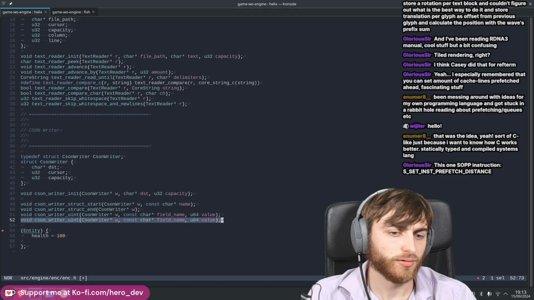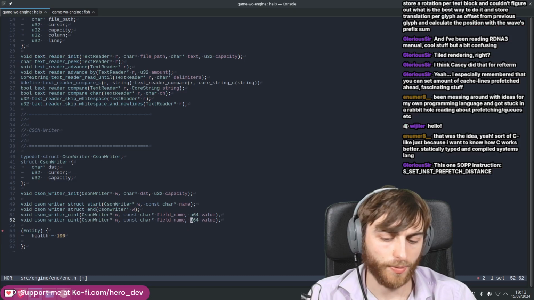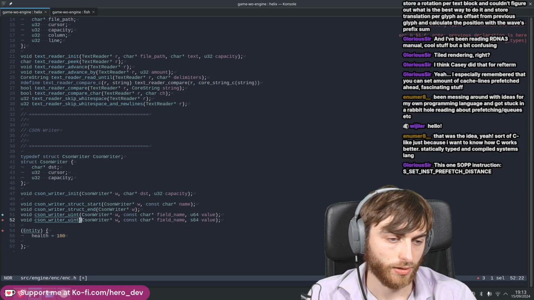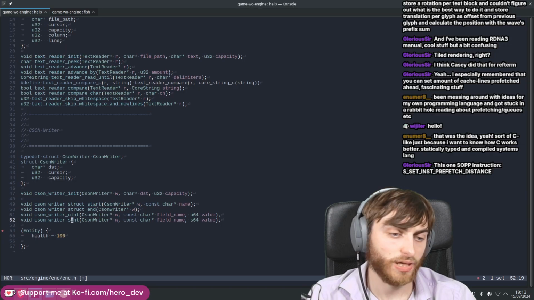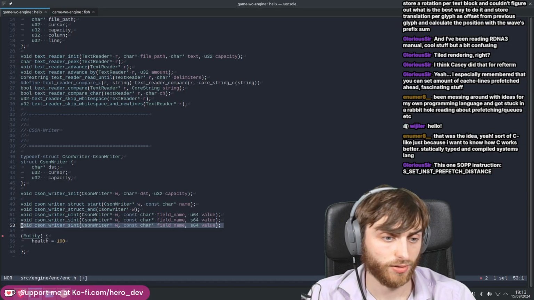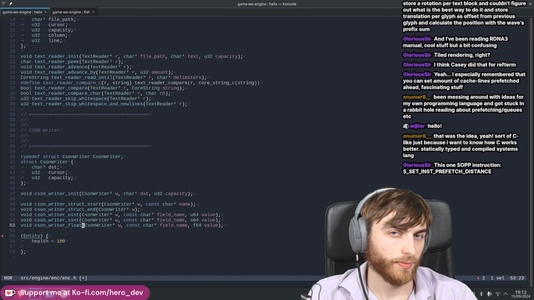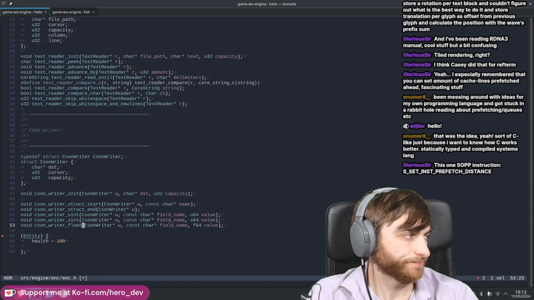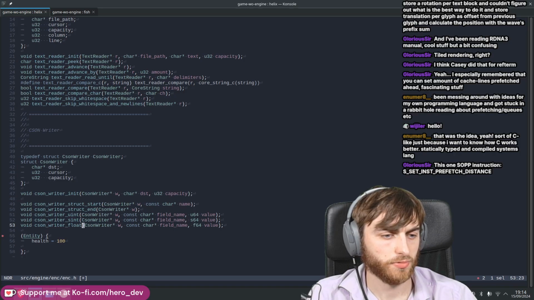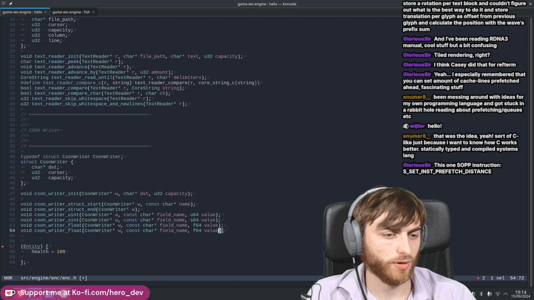So we'll just copy paste that, and we'll do a signed version, right? For all the people who like to have negative numbers. And then we'll have a floating point version as well. So it'll just be with an F. Yeah. So what other things might we want to do? Like strings as well, maybe. A bit like a core string.